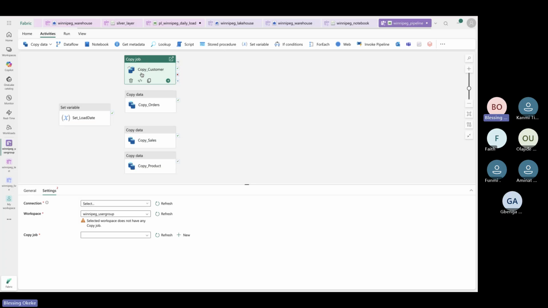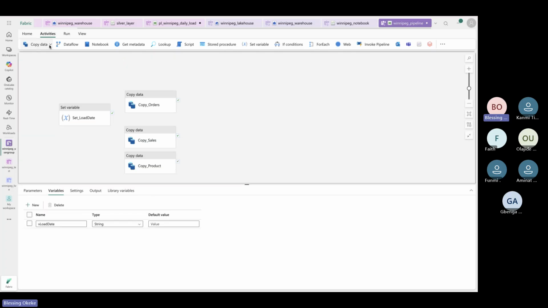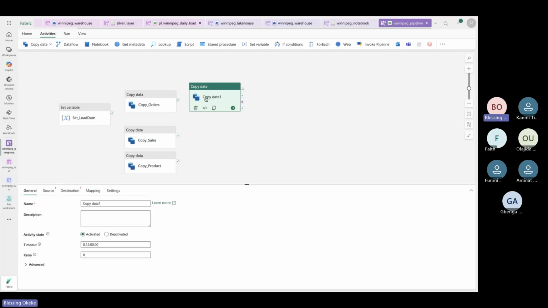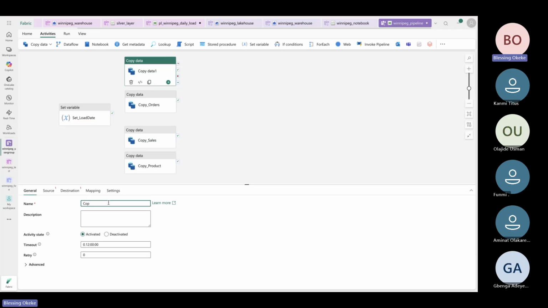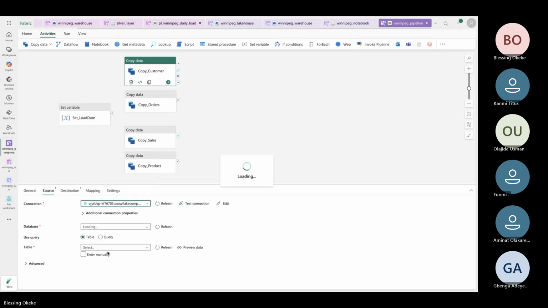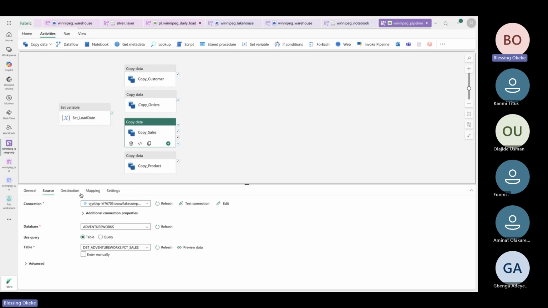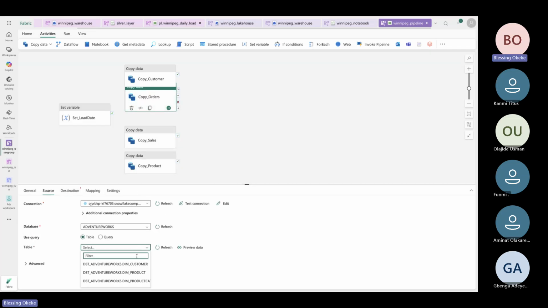This is a copy job, not a copy data. So I'll just delete this. So copy data activity. This was supposed to be customer, right? Copy underscore customer. Yep. And come here. Have what I have. Okay. So this is okay now. Copy orders. So my orders here.